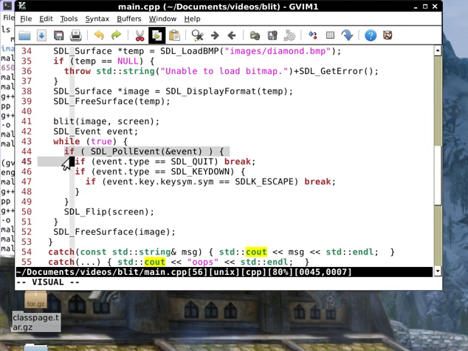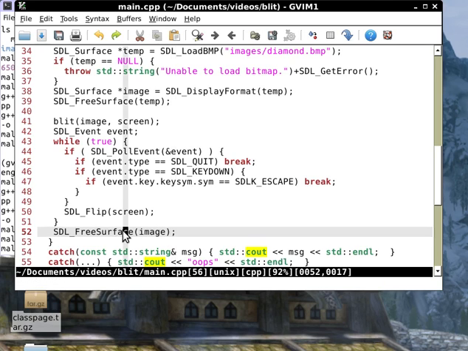And after I look for these events, the next thing I want to do is flip the buffer. Okay, I'll explain that also in a minute. And then when I get out of this while loop, I want to free that image surface. I'll free that surface, and then I won't have any memory leaks except the ones that are resident already in SDL, and there's nothing I can do about that. Notice I'm not freeing the screen. SDL recommends that we do not free the screen, so we don't.